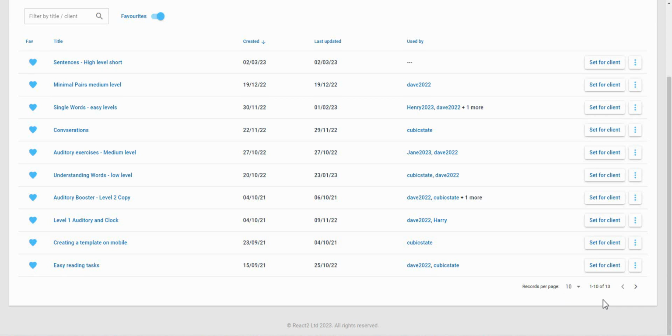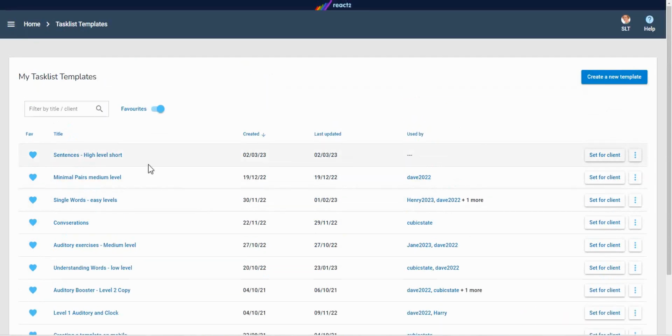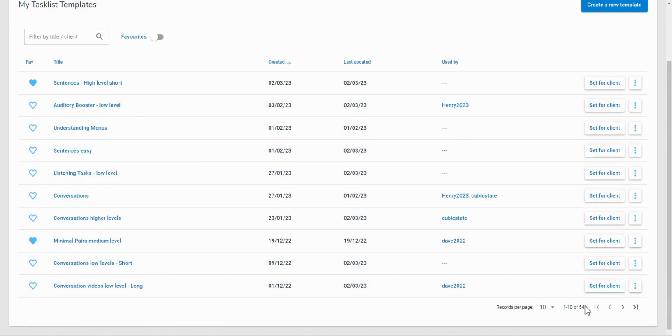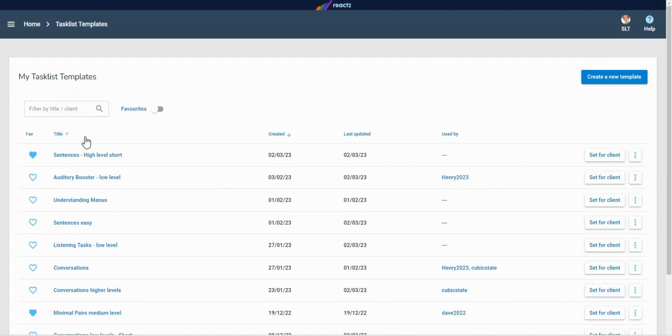As you can see down at the bottom, there's actually some which we can't even see on this page, so there's more than there's already there. That's our favorites. We have even more than that. So in this case, we have 54 templates in total, quite a lot on this particular one. So there's a few things we can do to organize them.